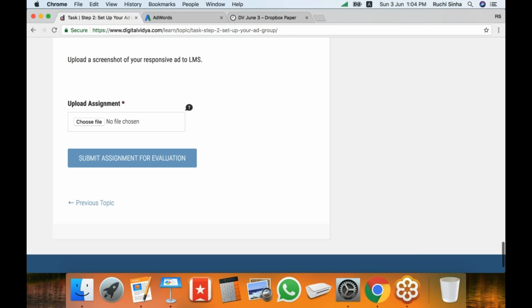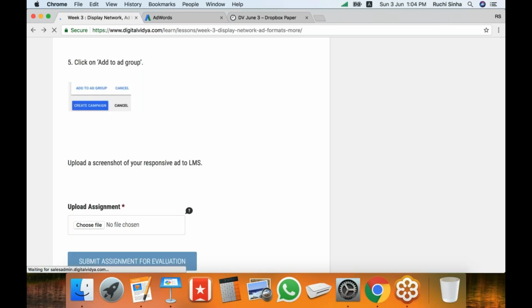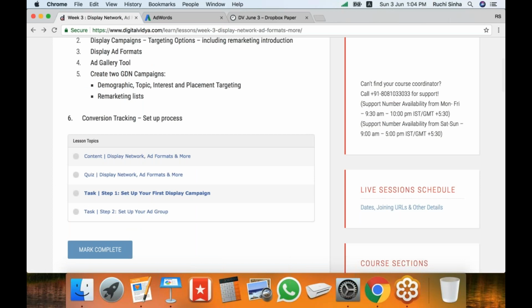Okay, it's a very simple assignment to create, nothing much to do really. You just need to create a display campaign, create a responsive ad, and take a screenshot of that responsive ad, of the preview where I showed all the sizes. Take a screenshot of that one and upload it, not just one ad, but all the sizes, where you could see all the sizes. Just take the screenshot of that one and upload it right here.